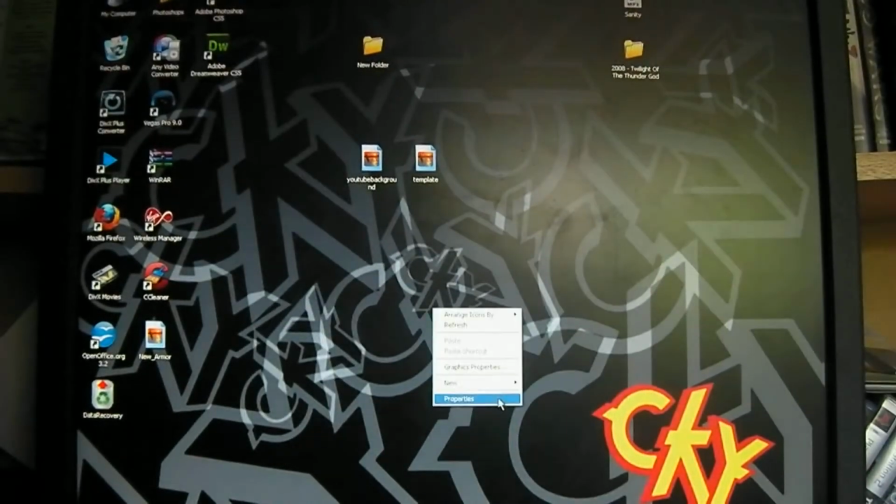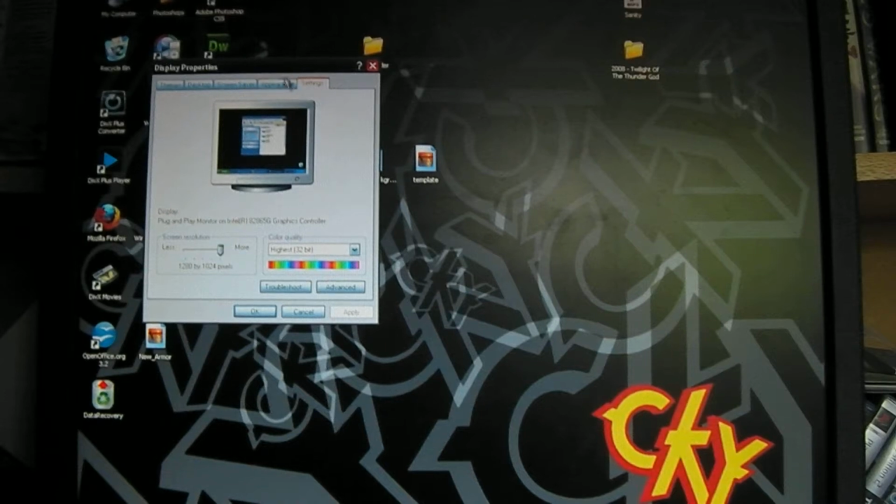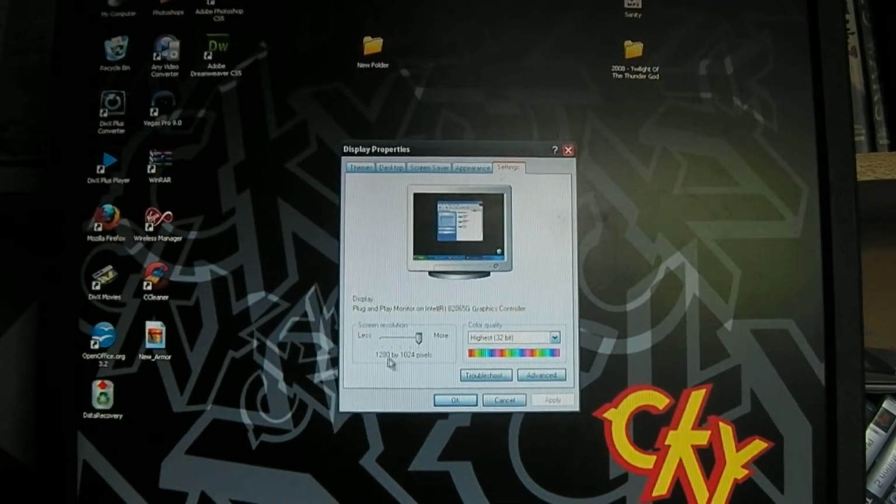So really quickly, I'll just show you the screen resolution I'm in at the minute. This isn't what I normally use. It's the highest on my computer though. Probably you can't see it, but it's 1280 by 1024. It's a pretty standard screen resolution.